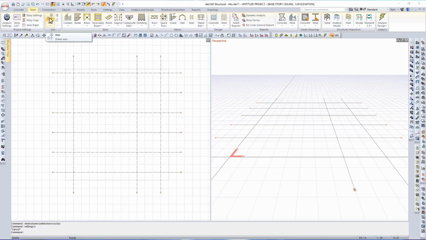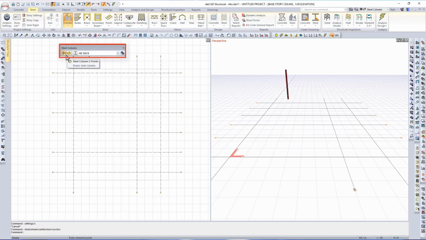Let's now continue with the steel column command. I click on the steel column icon. In the toolbar that appears, the first tab is Steel Column by default. Then you'll see other options like two-point column, and one that allows you to define an inclined column by specifying delta values.